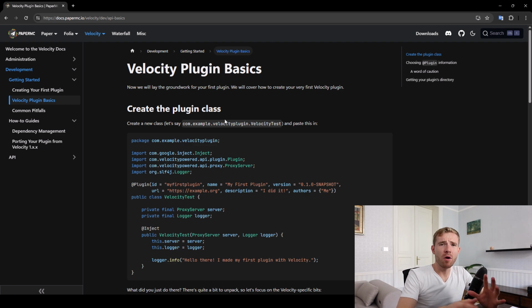Hello everybody, welcome to Minecraft Plugin Development. Today we are going to be making our first Velocity plugin. I'm going to be giving you a simpler way than the official Minecraft or Paper documentation provides you.